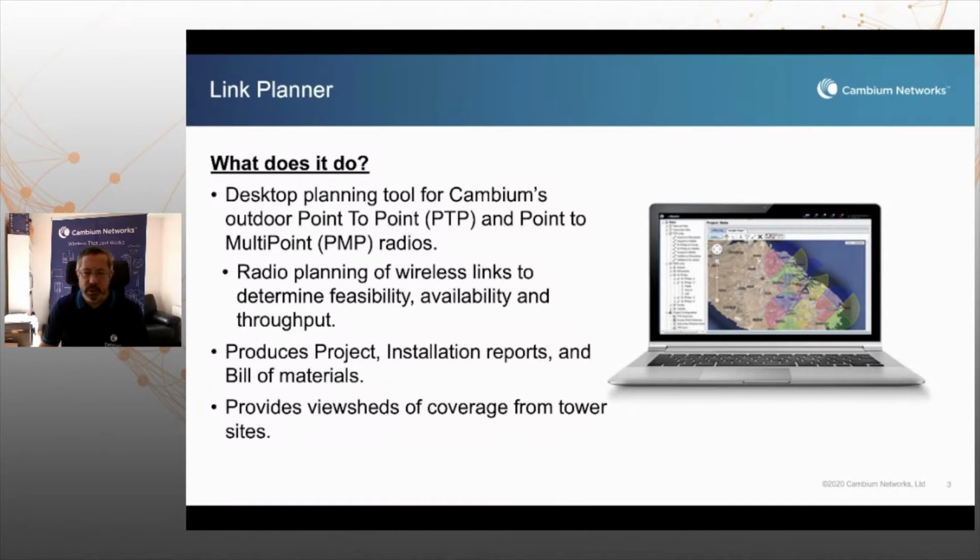Also gives you the chance to produce things like product bill of materials, project reports, and installation reports to make the selling and the installation process really quick and easy. We also can do what I call tower coverage plans or view sheds from Link Planner. So it really is a very powerful and very mature tool.